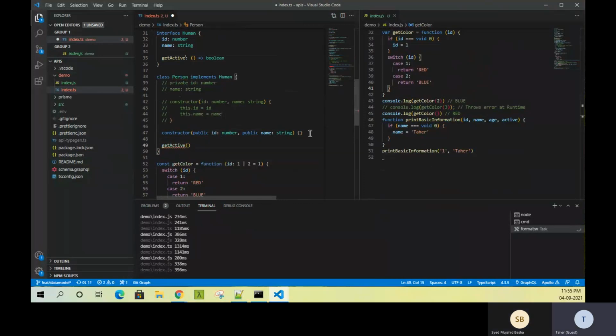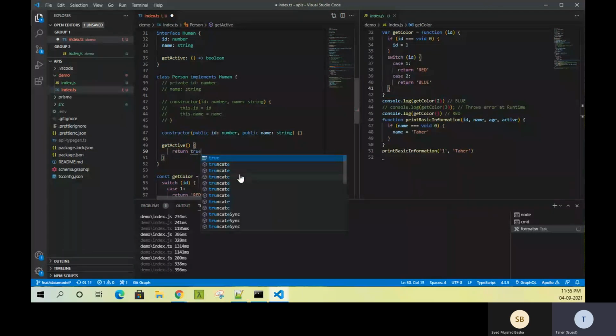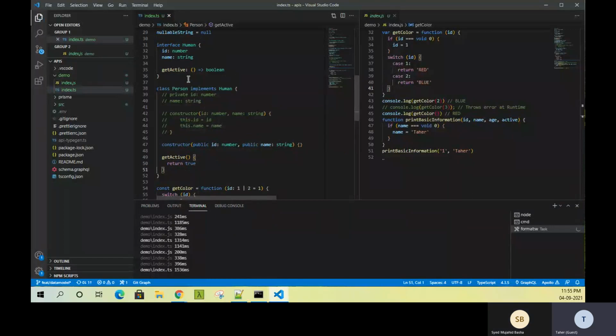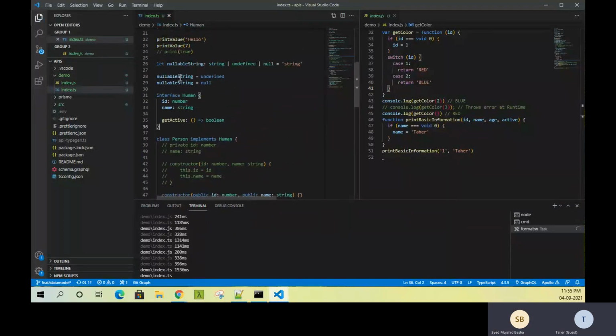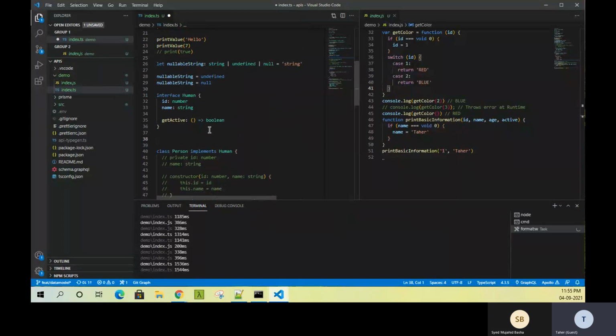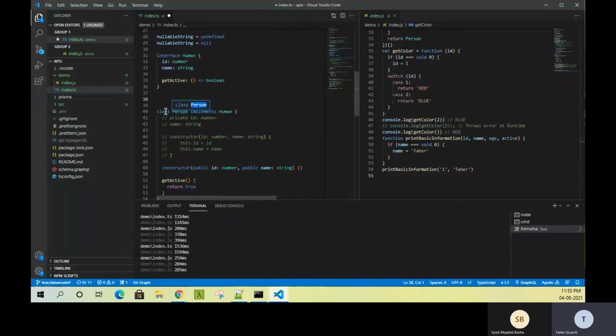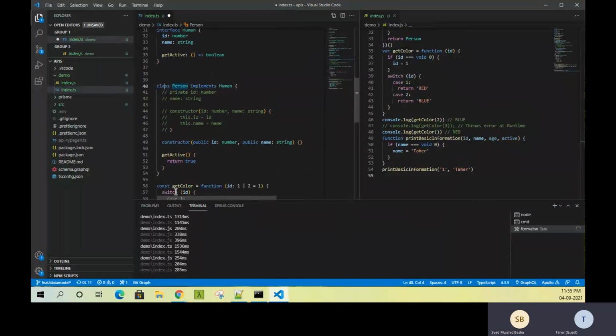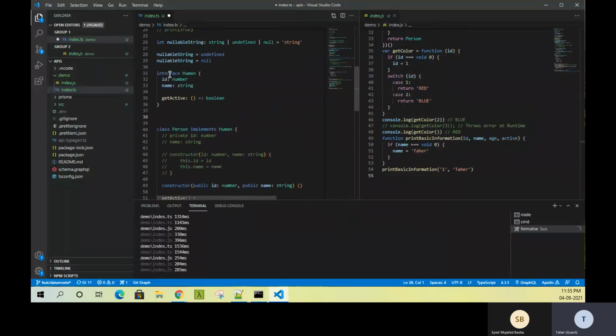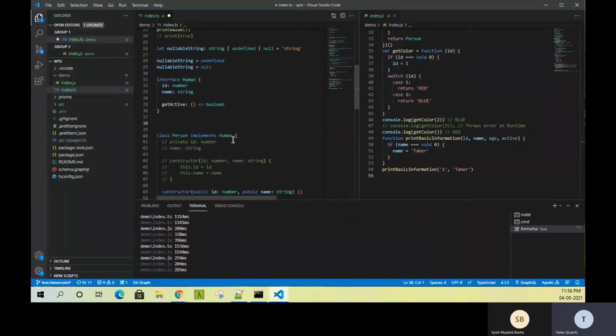We can use auto completion also, it will automatically implement it for you. If I return string, again it will complain because get active should return boolean. So true. You got this? And another thing: let's say I will remove this implements. Let's forget about class. I can use this interface on objects also.